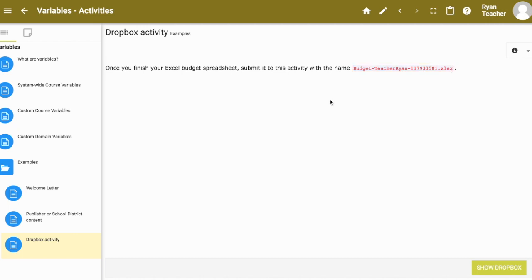Then I can download my files. I can know who it was submitted by just by looking at the submission title. And that is course and custom variables. Hopefully these are helpful for you to be able to identify how you can customize your course, personalize your course for your users, but also make it a little bit easier in creating content that can be used by multiple teachers or across multiple domains.